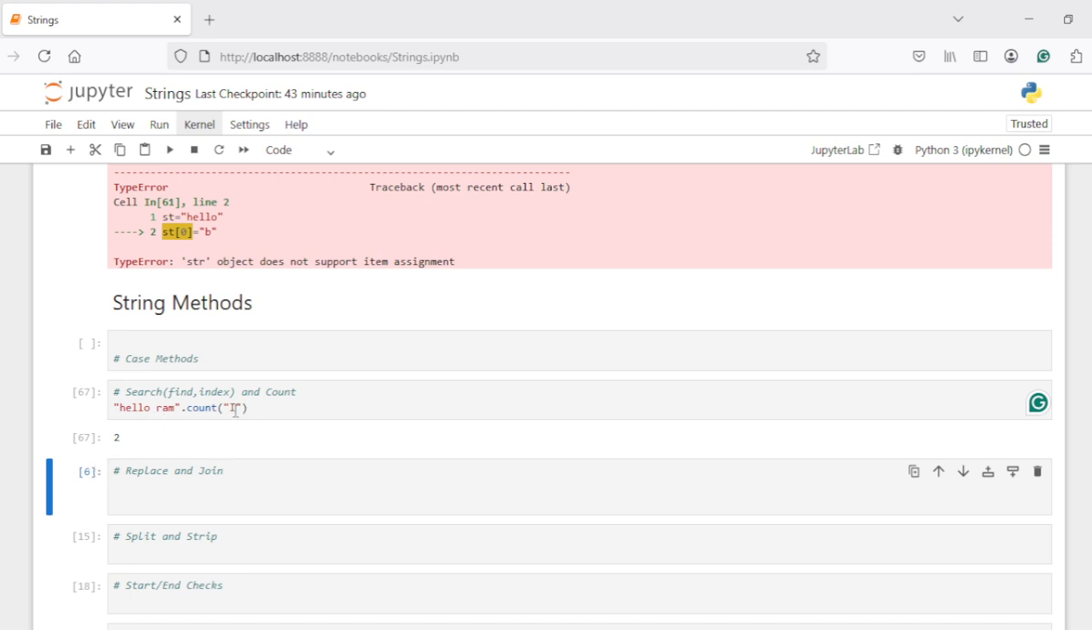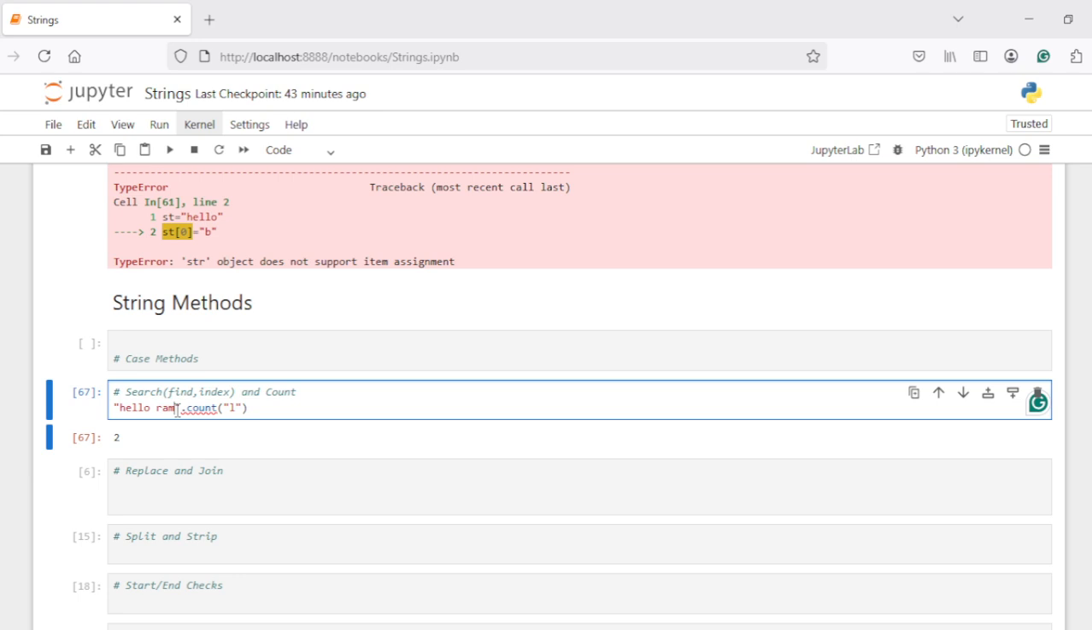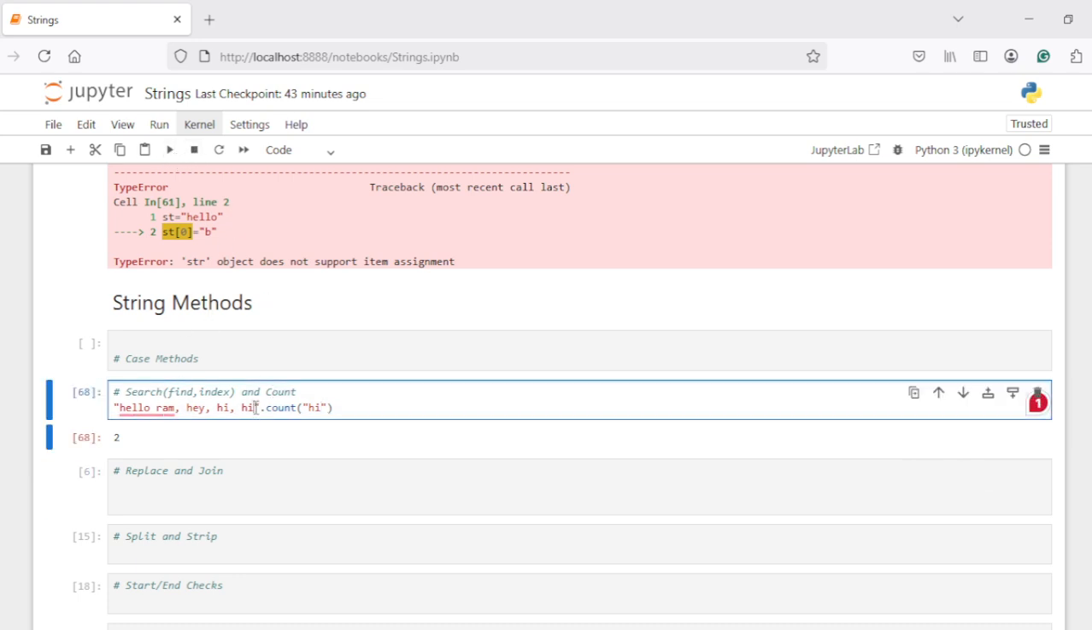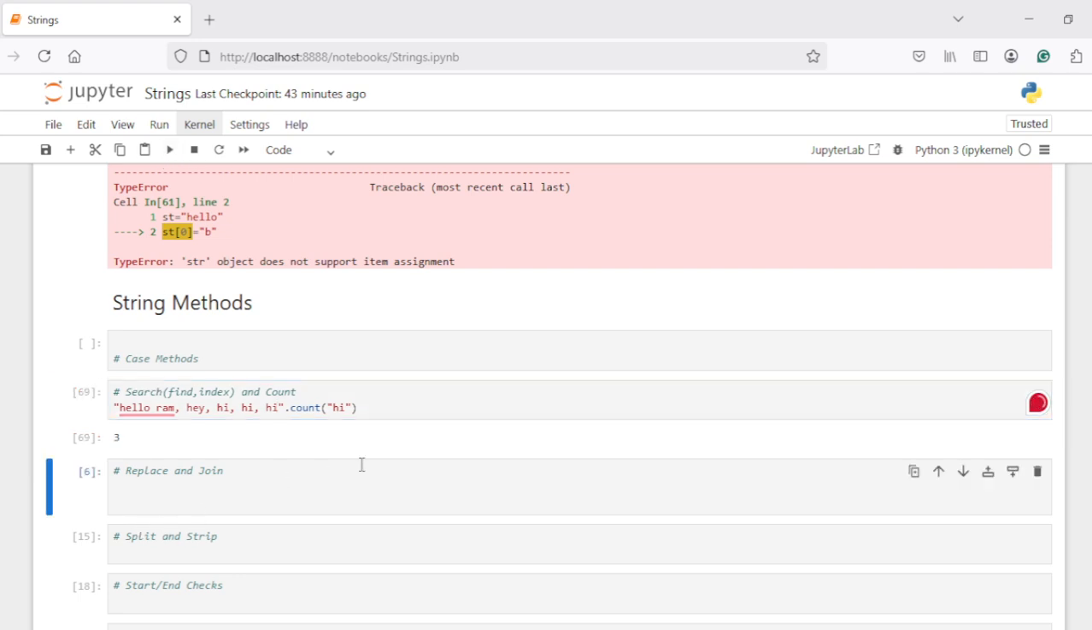You can also, like you have the string Ram, hey, hi, hi, and then I want to count the number of hi in the particular string. Now let's run it. Two times. Okay, now let me write one more time. Then run it, three times. So you can count any string or any character using the count function.